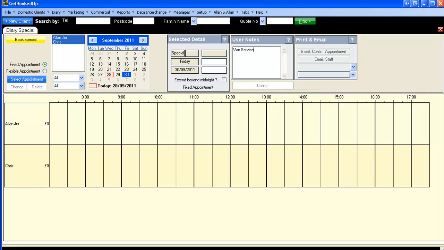and then to make the appointment, we just left click and hold the mouse at 12 o'clock. Drag that out to the 4 o'clock because he's going to need it until 4 o'clock. Release, and that now puts the confirm button on.